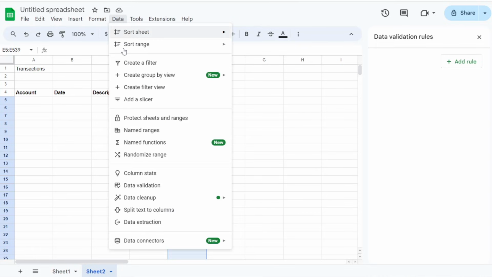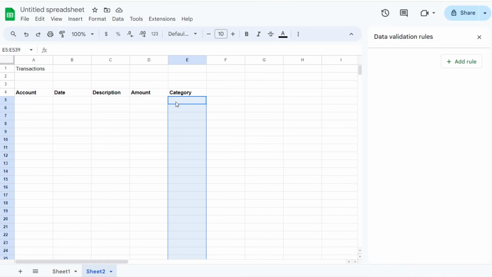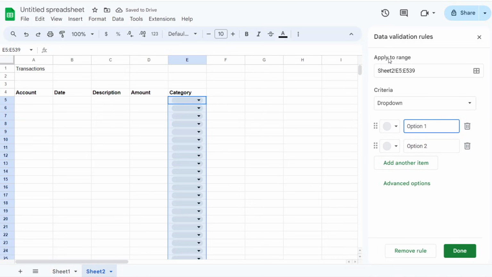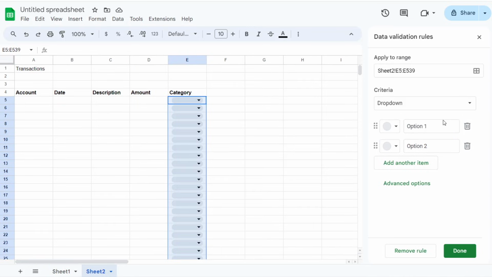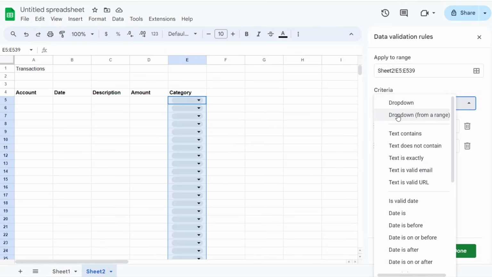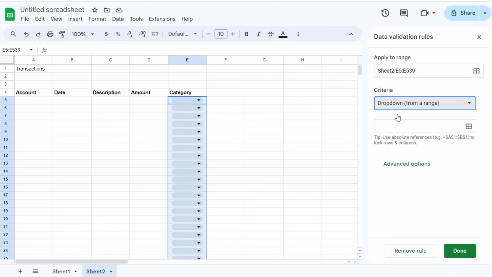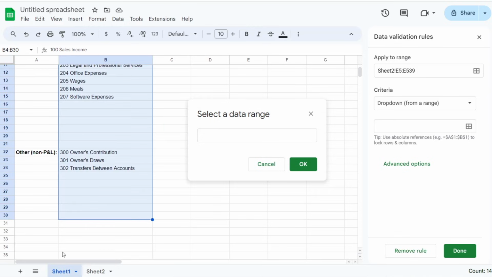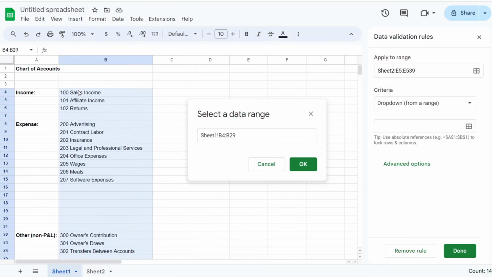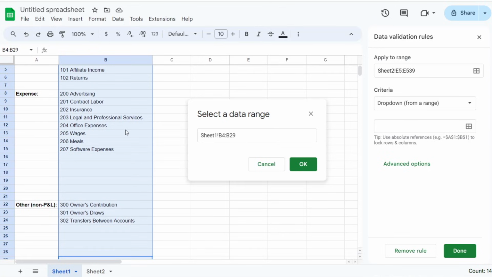And then you're going to go to data and data validation. And once you're there, you're going to see this add rule. And that is exactly what I want to do. It already knows what range because I've already selected that range to apply it to. I can either list out all the options I want in the dropdown, but since I already have the list over here, I don't want to have to repeat that. So I'm just going to say drop down under criteria, go to drop down from a range. Then you can hit select data range and navigate to this other sheet. Again, I tend to go a little bit farther past in case I add accounts. I don't want them to be left off. And I'm going to press OK.